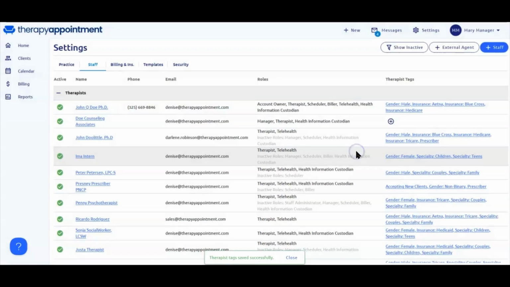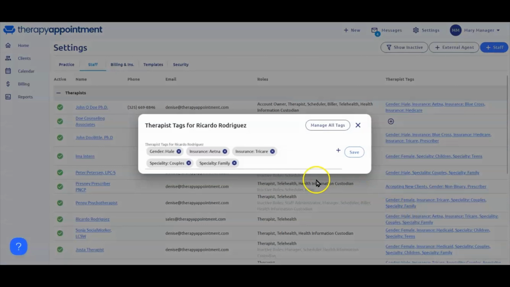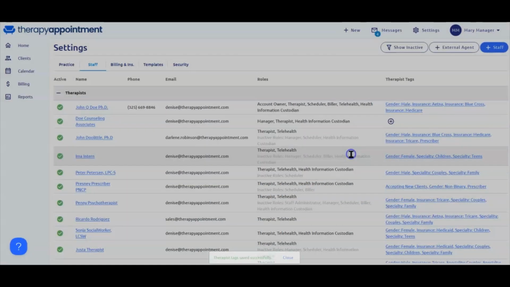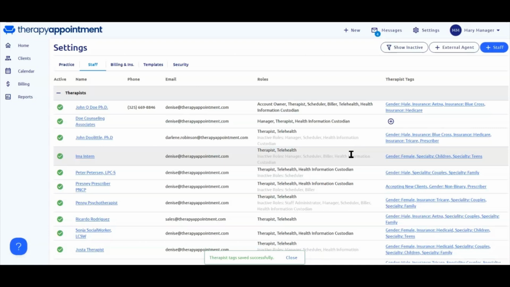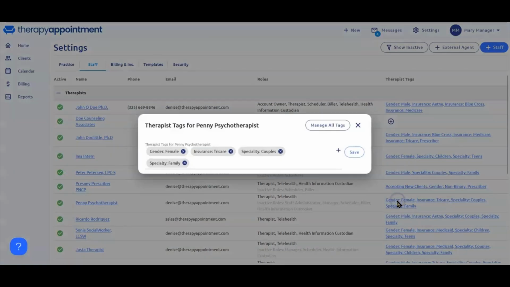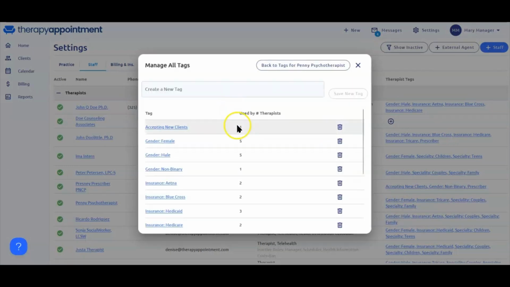and then hit save. Okay, so now the tags are assigned. If I would like to come in and edit those, just click back in, and maybe I want to take off TRICARE here, and then I'll hit save. If I'd like to go in and edit my main menu of tags, just go in here and click Manage All Tags in the top corner, and that way I can add additional tags, edit, or even remove a tag and start over. So you'll see it's a very easy to use edit feature.